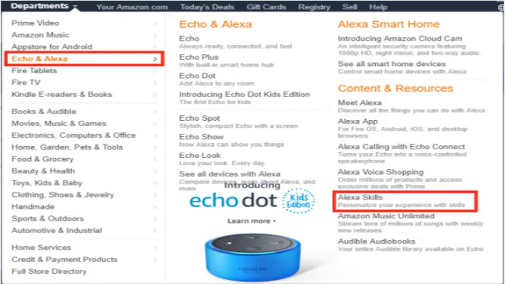Now here I am explaining the computer. For this, the first step is to go to Amazon.com and log in to your account. Then go to the departments menu, highlight Echo and Alexa, then move over to Alexa skills.